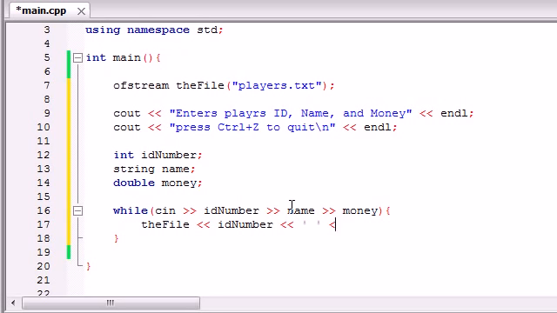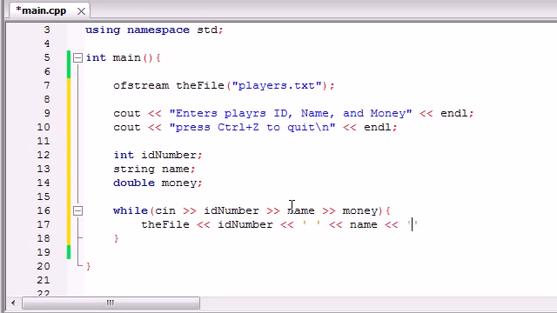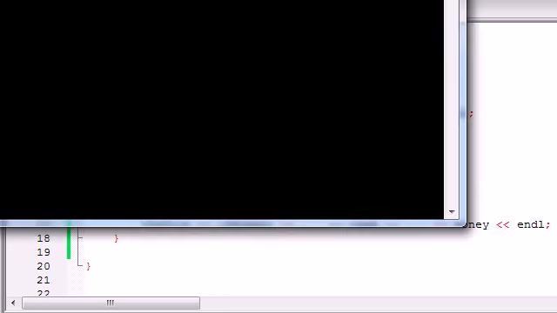And then the next thing, what did we have? A name, and then a little space after that. And then the last thing is money and a new line. Let me make sure I got it: number, space, name, space, money, and new line. Okay, so it's good to go. Let's go ahead and run this program and see what we get.